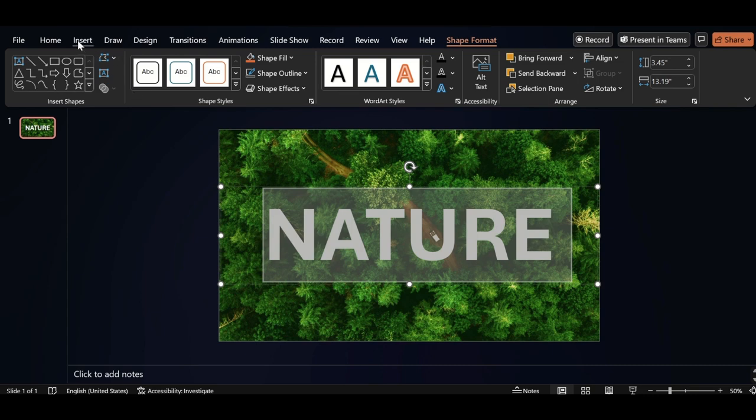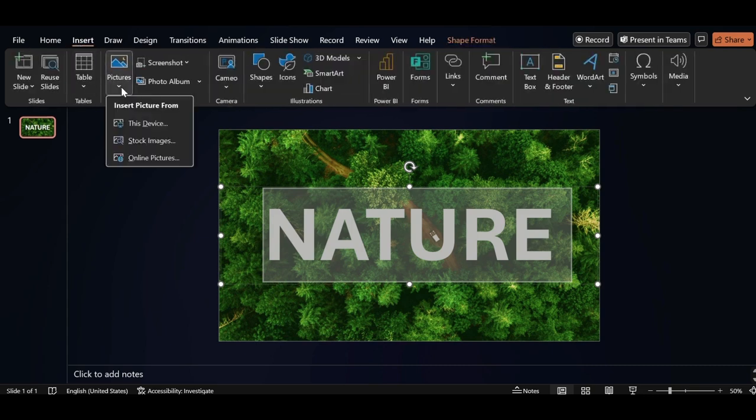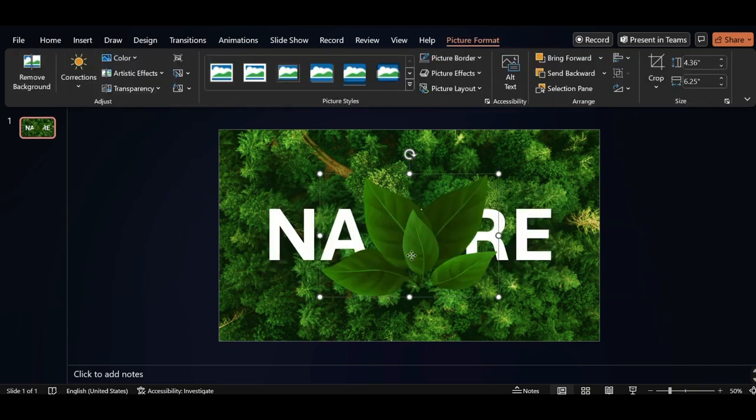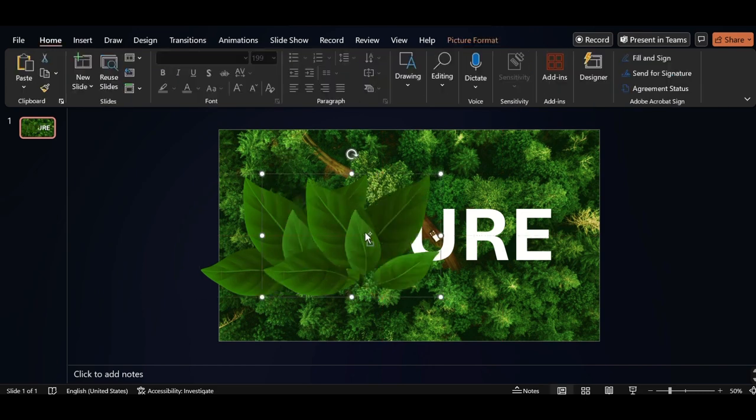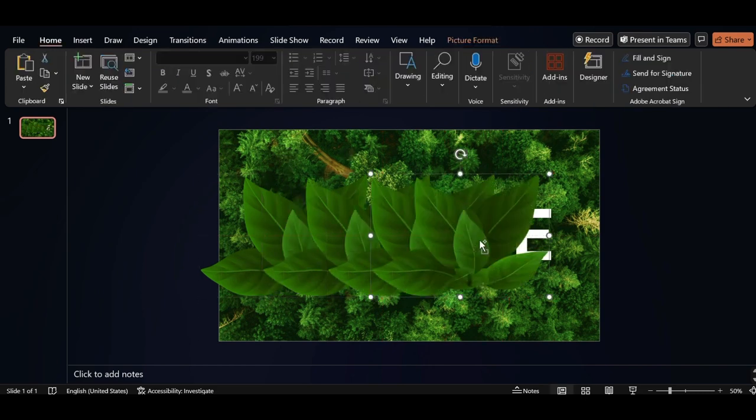Go back to Insert and click on Picture. Insert a picture from this device. Duplicate the leaves and set them like this.